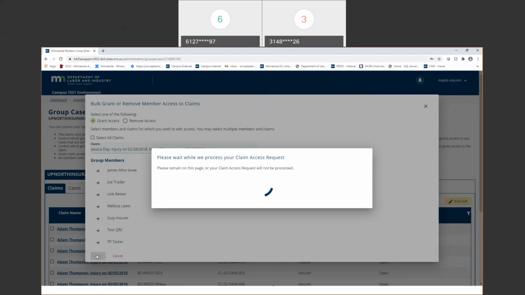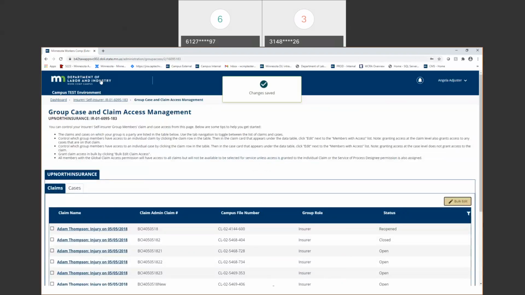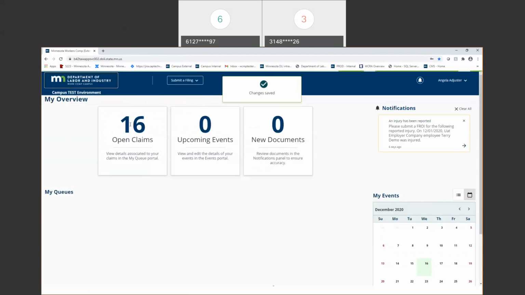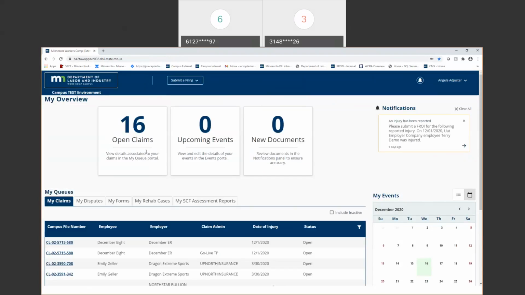And I'll work on it while it's granting me access. Now, if I go out to this page, you'll see that my open claims are now showing a different view. Looks like I do have a question here. When should we be expecting to see our diaries and notifications populating on our dashboards?